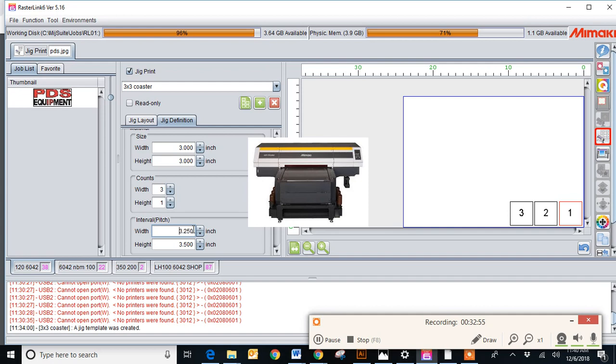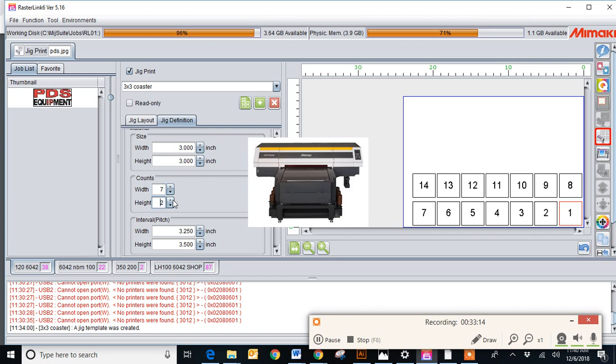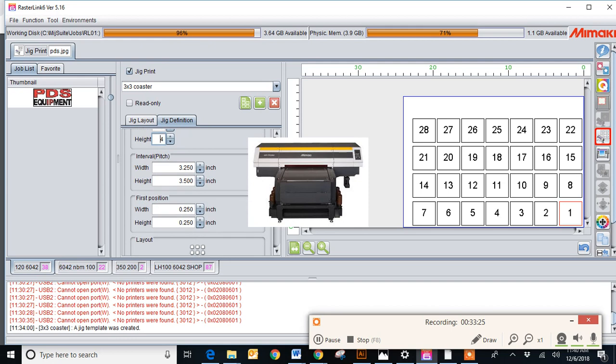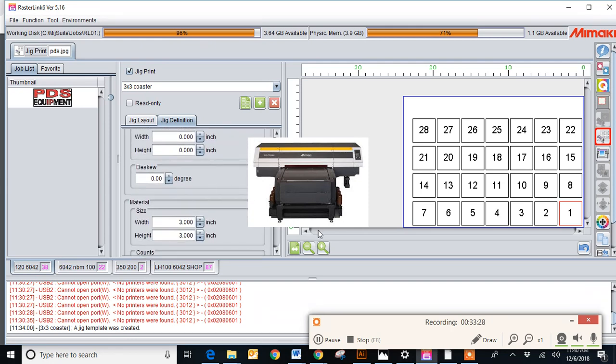So we will just do 3.25 in our spacing. So now we know we have a 1/4" space from our first position down here from the right and the left. And also we're going to have a 1/4" gutters, or the in-between spacing between each slot. So now I can start adding more on my counts, and you can see it's going to lay them out perfectly for me with 1/4" spacing all over the bed. So now we've basically created a jig for 28 tile coasters to lay on this bed.